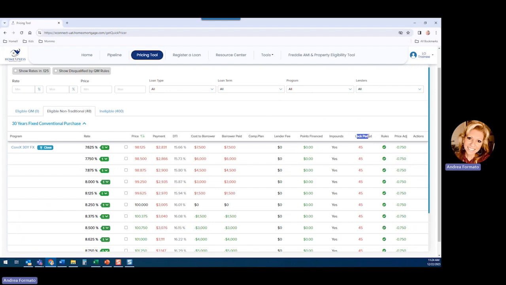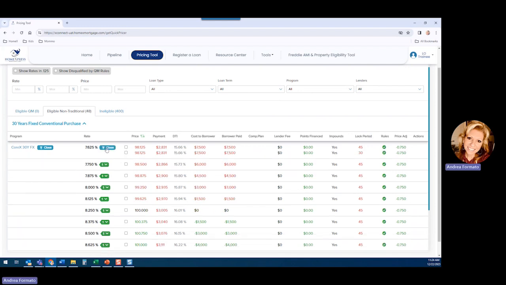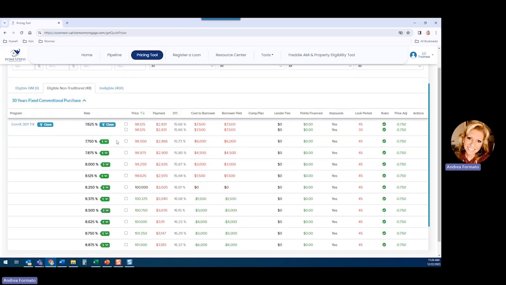Now look over here. Do you see how it says lock period 45? Well, we selected 30 and 45. So come back over here and open up that little additional drop down and you can see, oh, here's the price for 30 or 45 days, right? In this case, we're running a special. There is no additional cost for 45 days. So you can scroll through this with your borrower and determine what is the best product for them.